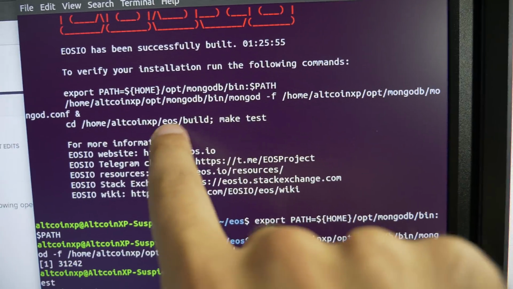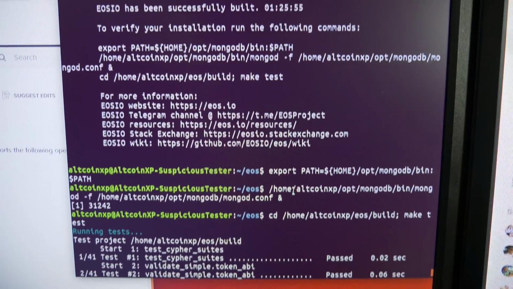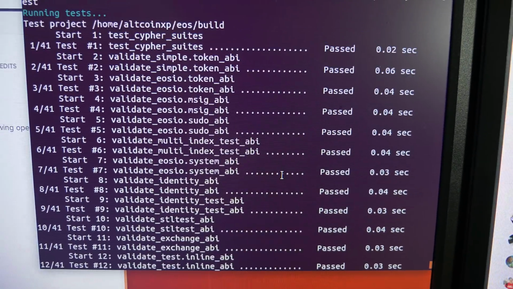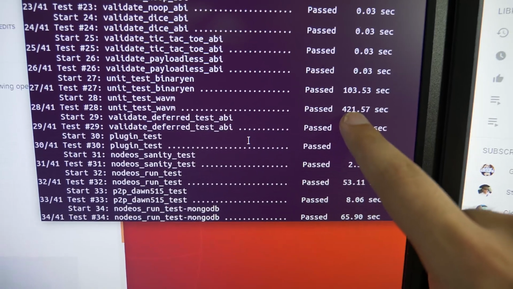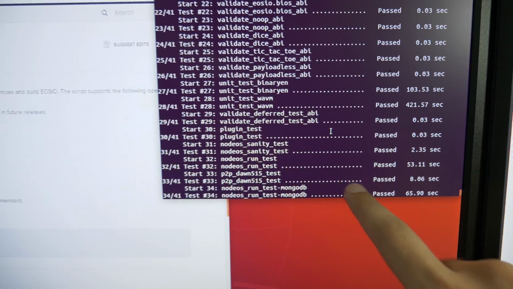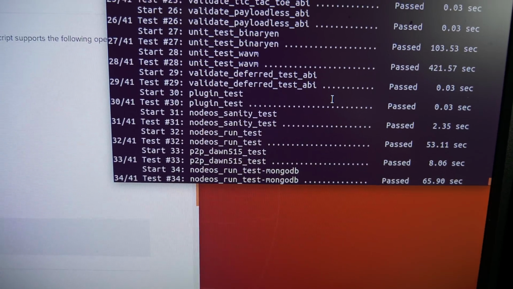Oh, it asked me to verify the installation by running this command. So I did that before proceeding. So some of these tests take like 421 seconds. And I'm on 34 of 41, so yeah.